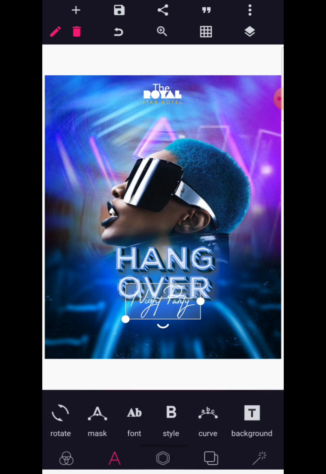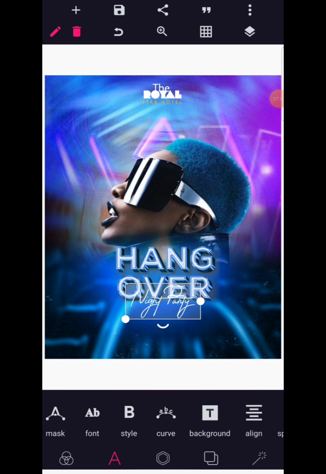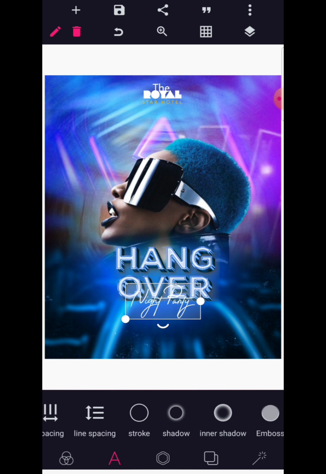Then we go to our stroke. So right now we're going to make this night party have a neon effect. So this is another simple way that you can create a neon effect on Pixellab.